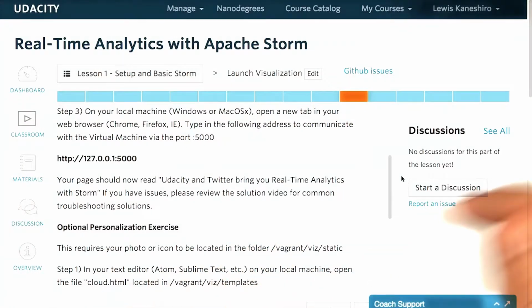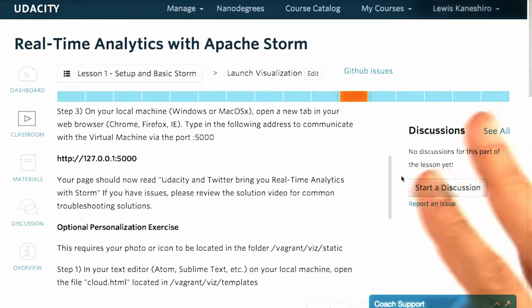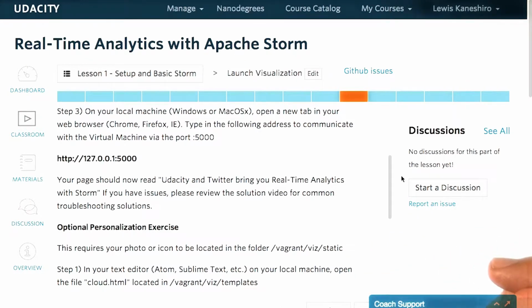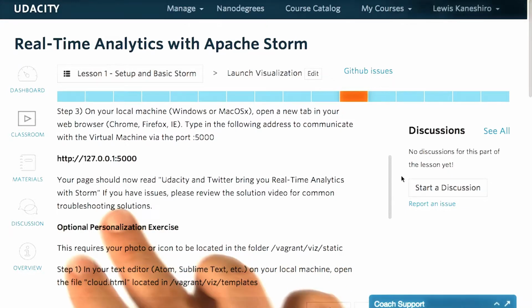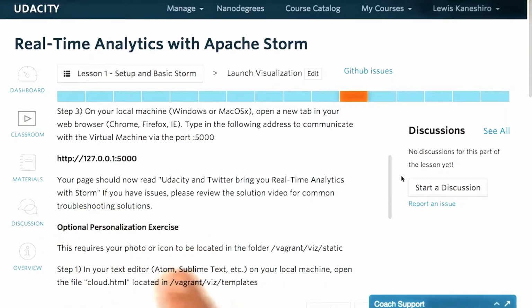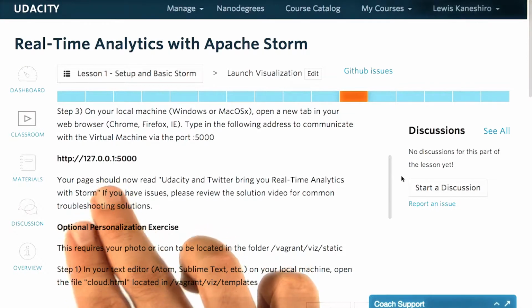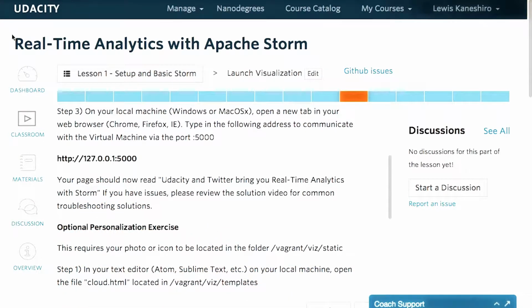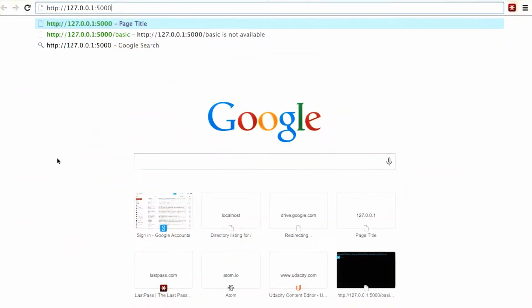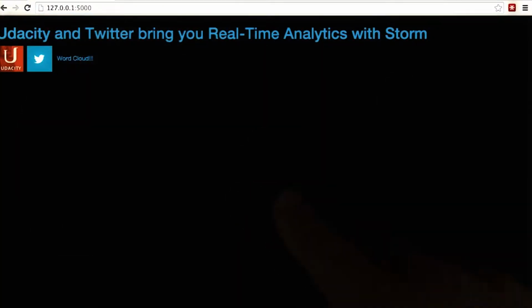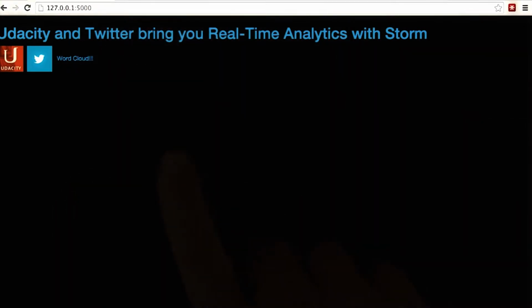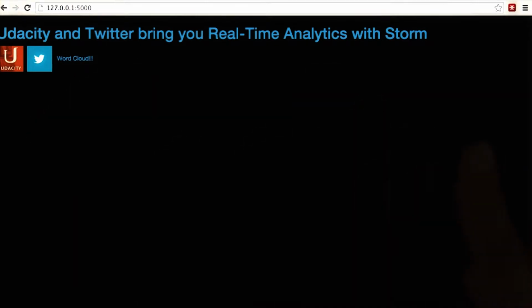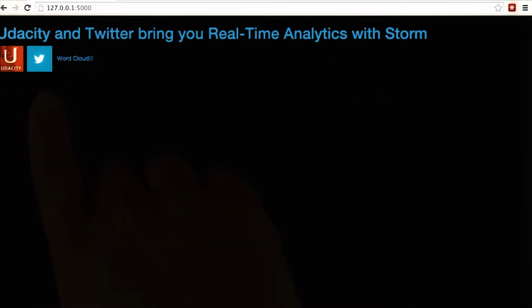In step 3 of the written instructions, on your local machine, open a new tab in your web browser, either Chrome, Firefox, or Internet Explorer, and type in the following address or simply cut and paste. It's http://127.0.0.1:5000. I'm just going to copy and paste this. And once I hit enter, I'm now communicating with our virtual machine through port 5000, and you should see the visualization. Udacity and Twitter bring you real-time analytics with Storm, along with the Udacity and Twitter logos.